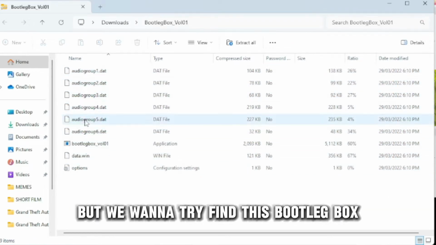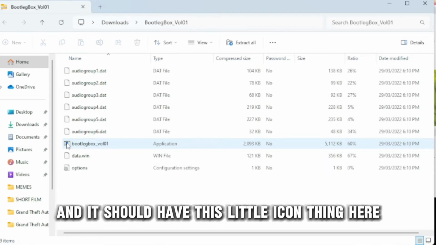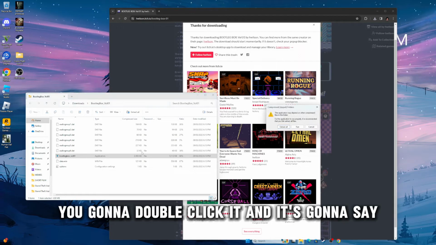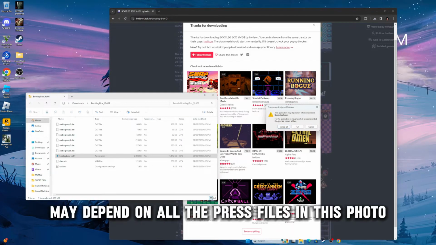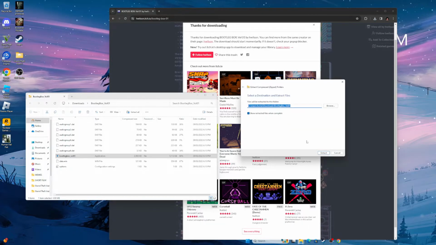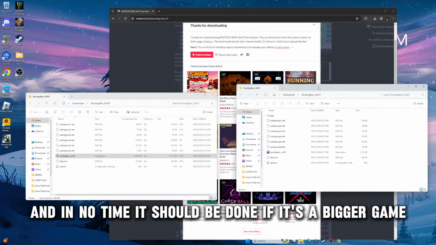You might have files, but what you want to try to find is the game .exe or whatever comes after it, and it should have this little icon here. What you're going to do is double click it, and it's going to say this application may depend on other compressed files in this folder. You're going to want to extract the files. And in no time, it should be done.